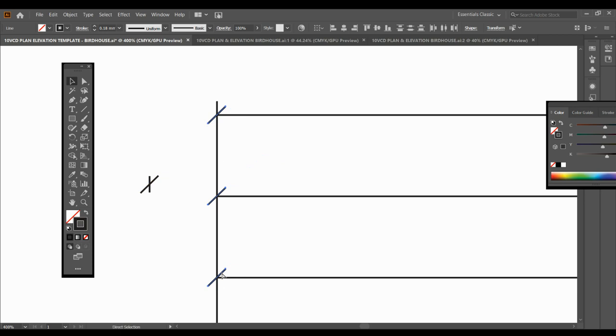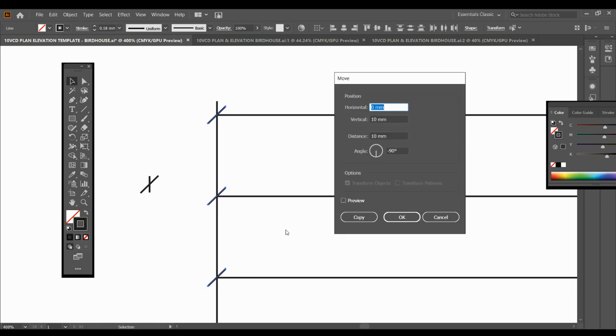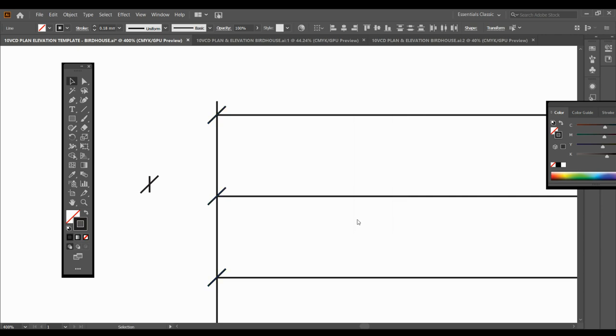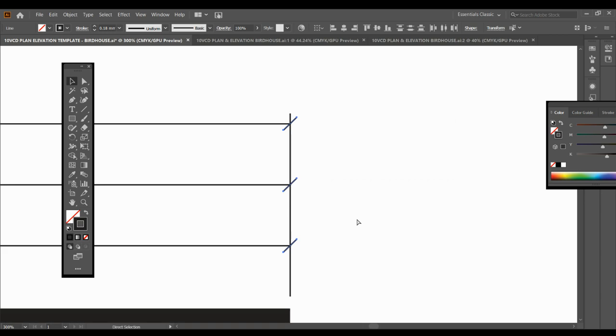And then again, you hit Control-Shift-M. We want it to move across 150 millimeters, so it sits on top of the other projection line. So you type in 150, then you click the tab key. We don't want any vertical, so we make that 0, hit tab again, and copy. So if we zoom out, you'll see that it's on the other end now.